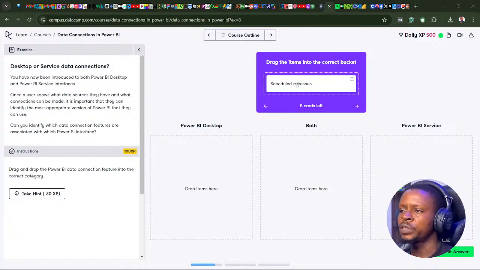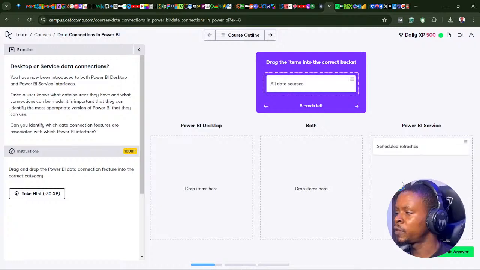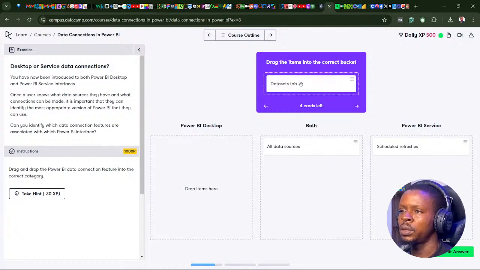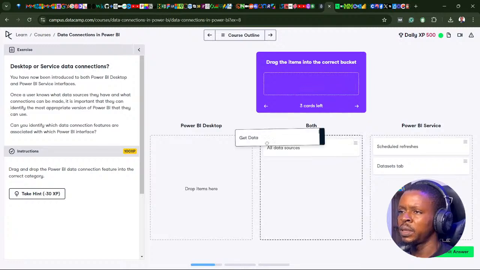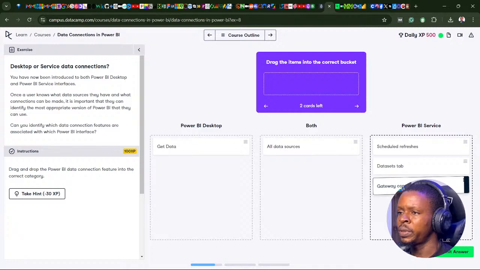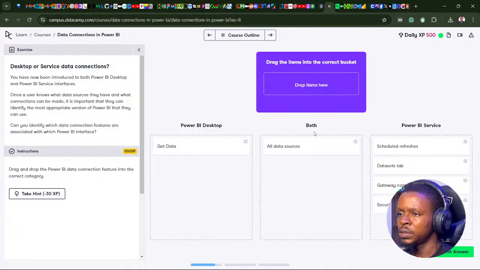So schedule refresh, that should definitely be Power BI service. We can't perform schedule refreshes on Power BI desktop. All data sources, I'll go for both. Dataset tab, let's go for service first. Get data, Power BI desktop. Gateway connection, Power BI service. Security permissions, Power BI service.